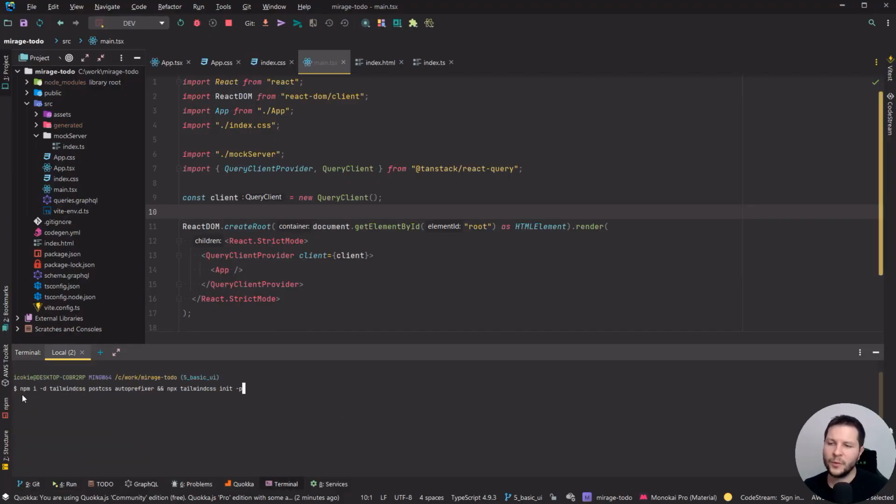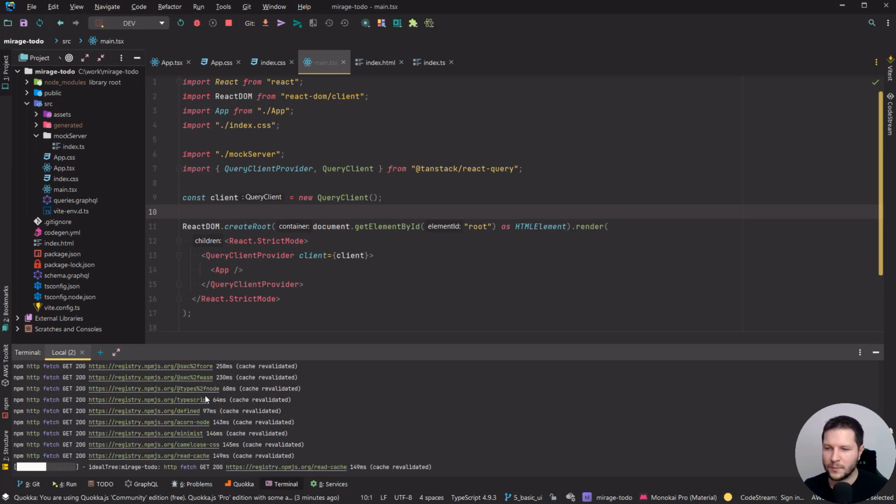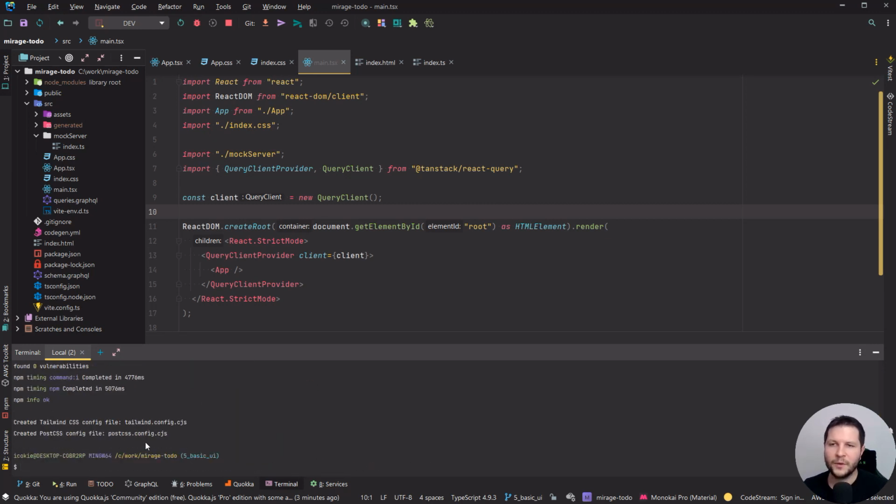We need to fire the next command, which will say npm i -D tailwindcss postcss autoprefixer, and right after that we need another command, which is npx tailwindcss init -p. So the first command will install everything we need. The second command will generate all the configs Tailwind CSS needs. So let's do that. Hit enter. npm said okay, everything is installed.